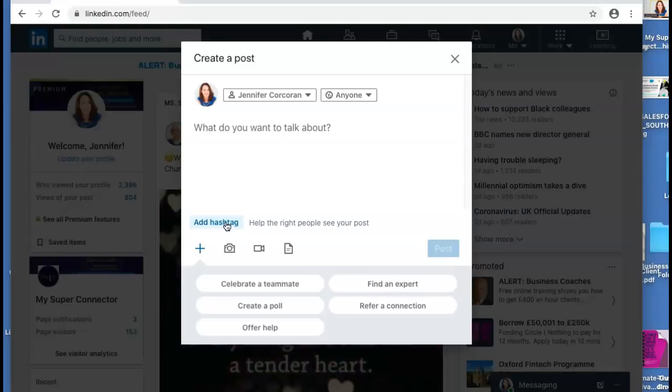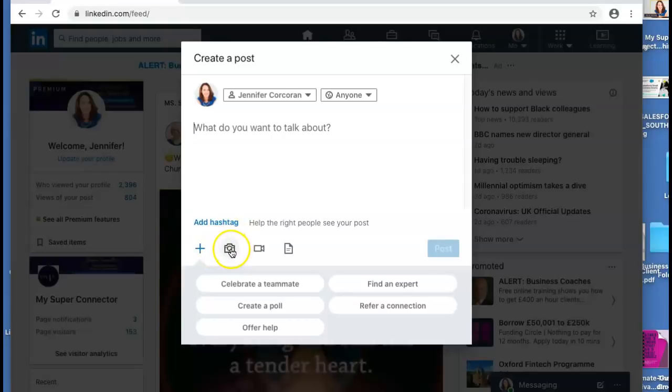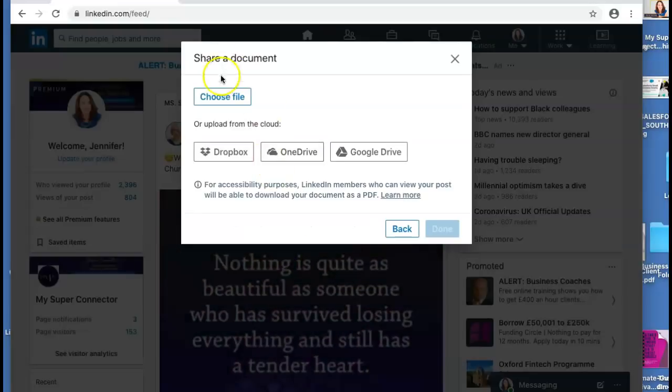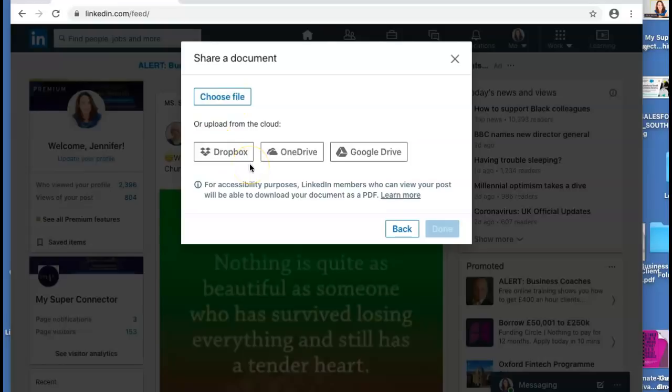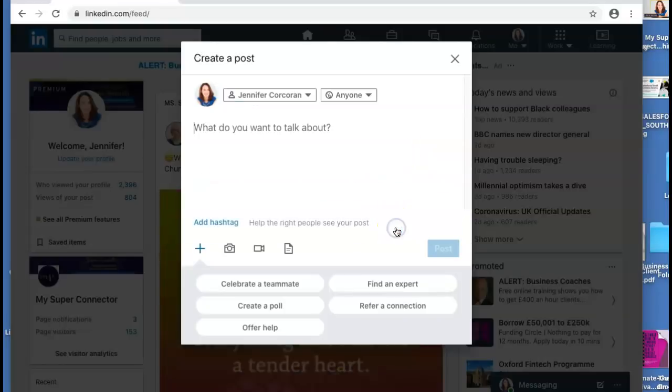3 is optimum. And you can see underneath, I have the option to click through and add a photo or a graphic. I can also add a video. And then this one here is add a document. So that's usually like a PDF. And you can click through and you have the option to either choose this from the desktop, and you can also upload from the cloud. So from Dropbox, OneDrive, or Google Drive. I'm going to click back.